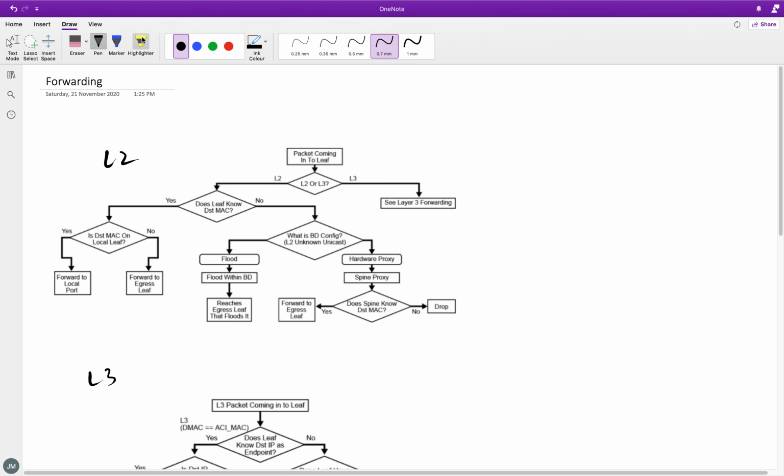When you're talking about L2, you can see the packet is coming in. Then we decide if it's an L2 or an L3 packet. How do we do that? Packet has come in, entering the leaf. You decide it is L3 if the packet is destined to the gateway of the leaf, or basically if the destination MAC address is the MAC address of the gateway, then it is an L3 packet.